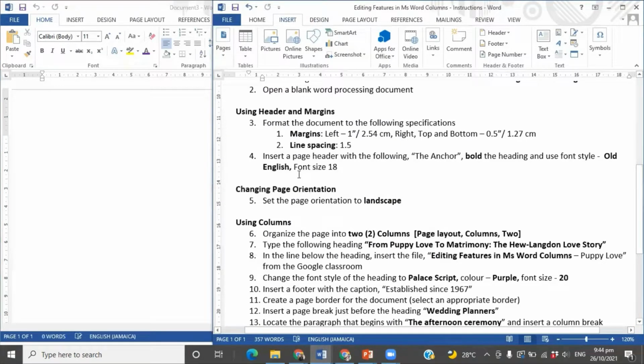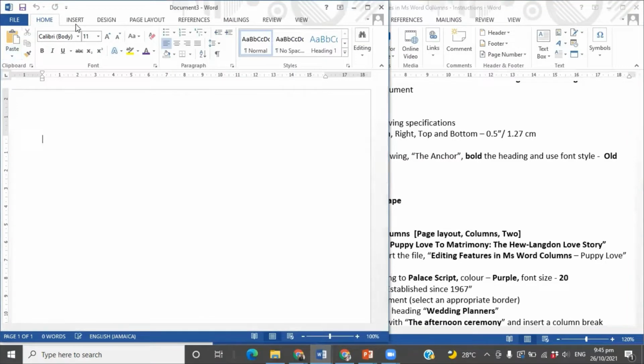Now the first instructions after opening the blank document says we're going to be using header and margins. It says format the document to the following specifications. So I'm going to set the margins where the left is 1 inch or 2.54 centimeters. The right, top and the bottom margins are 0.5 inch or 1.27 centimeters. And the line spacing is 1.5. I'm going to go ahead and do that quickly.